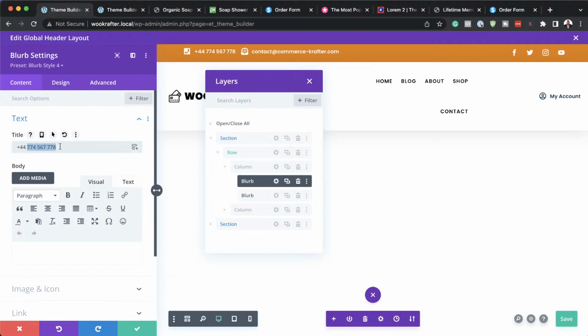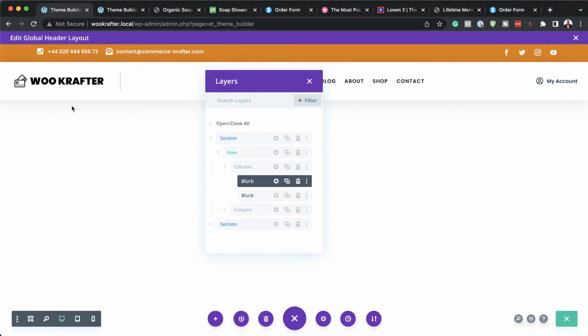So you can change that and say 020 444 6673. Okay, so that's how you change that. And once it's done, you hit save, and now my phone number has been updated.